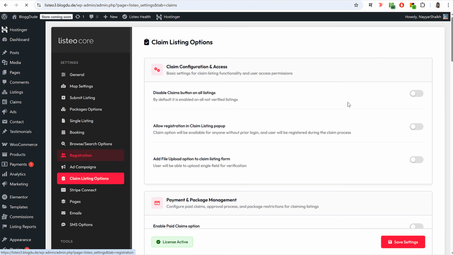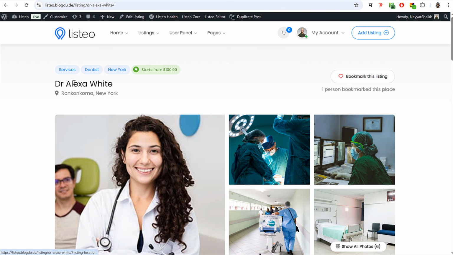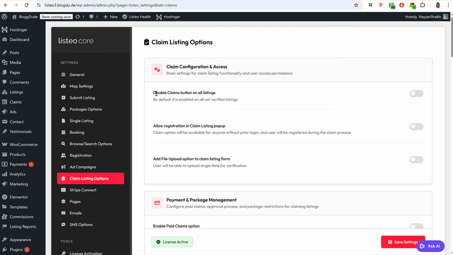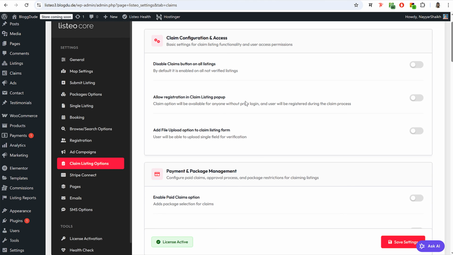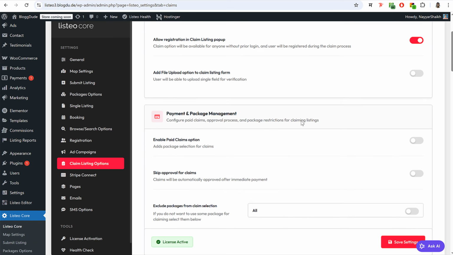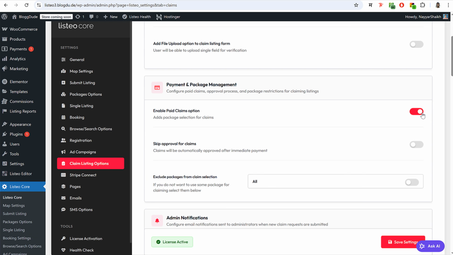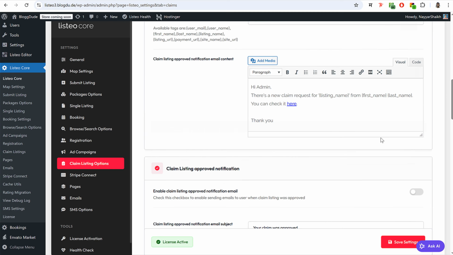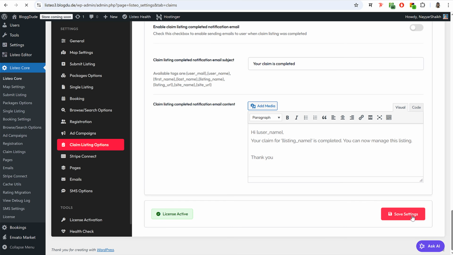Claim listing option, we want this option because if somebody has created an account, for example, I am Dr. Alexa White, and somebody else has created this account, I can claim this listing. So we don't want to disable it, so leave it as it is. Allow registration in claim listing pop-up. You can do this because once they try to claim it, they will have to create an account on your website to claim this listing. If you want, you can also make it a paid option, which means that if you want to claim this listing, you will have to make a payment. All right, and after that, click on save changes.